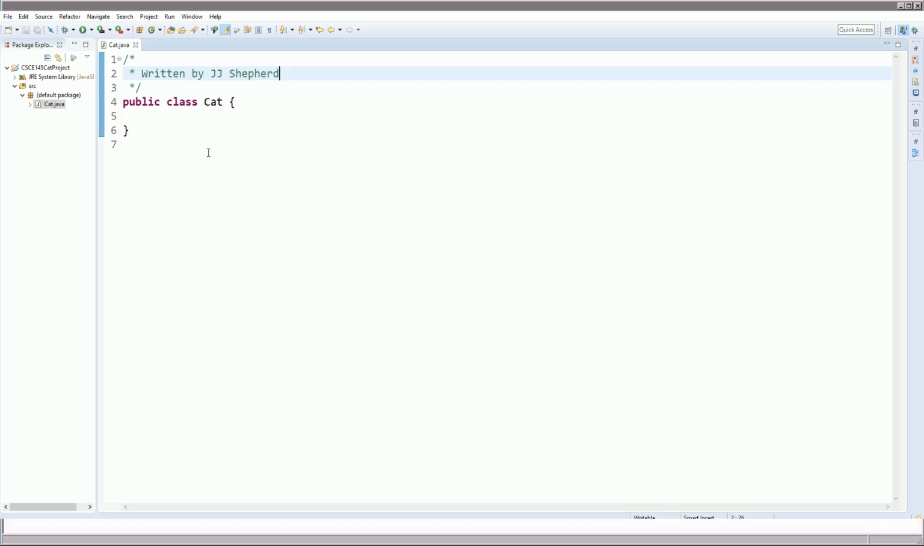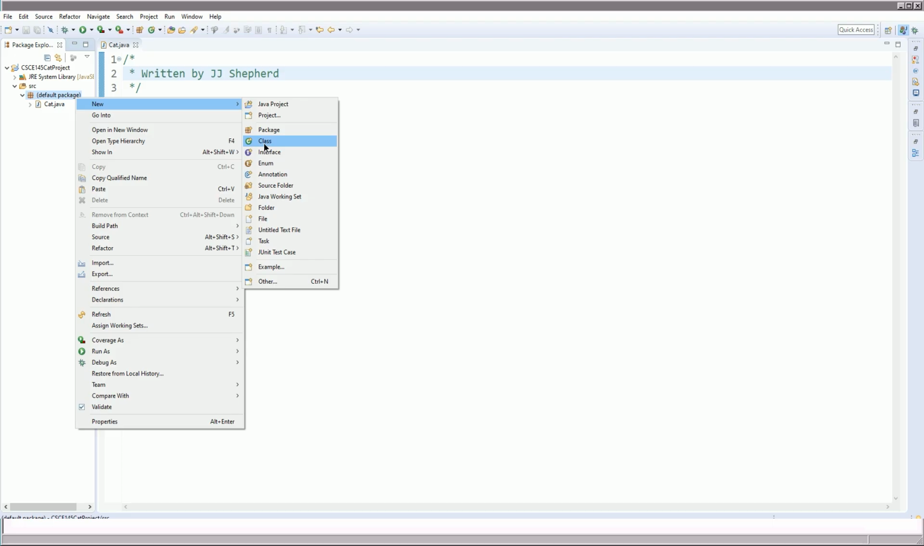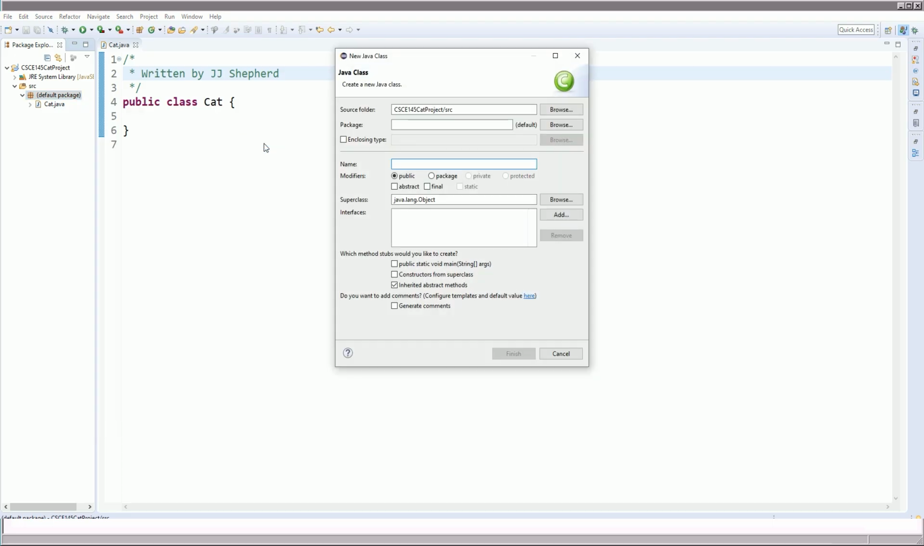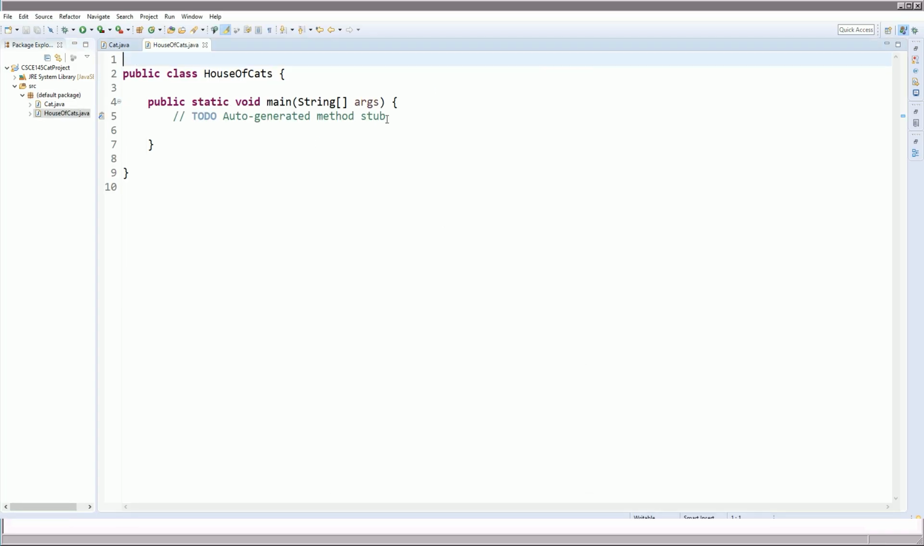Now, along with this, I'm going to demonstrate what this does and how we can start using these classes, in other words, step 7, as we go along. Not only that, I'm going to create another class, but with the main method. I'm going to call this, I don't know, house of cats, and include the main method. I'm going to take out this comment, and make sure I put my name at the top here.